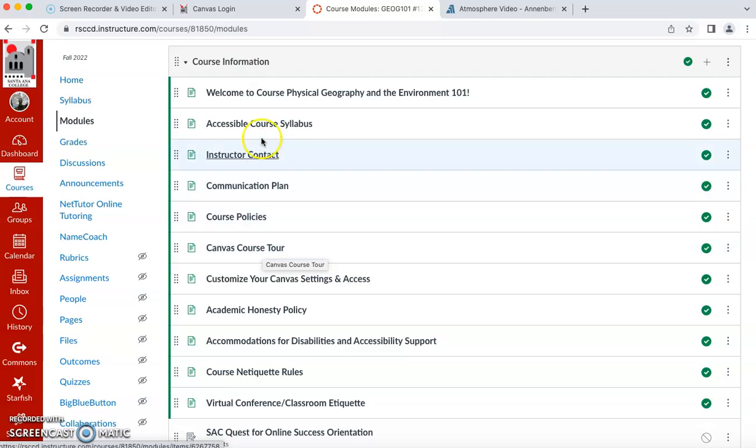Just read through it. Obviously, you already have a copy of the syllabus over on the left-hand side, but as I said, they build in redundancy into this. So you can read the Welcome to Physical Geography and the Environment course, Instructor Contact. Let's just click on this.